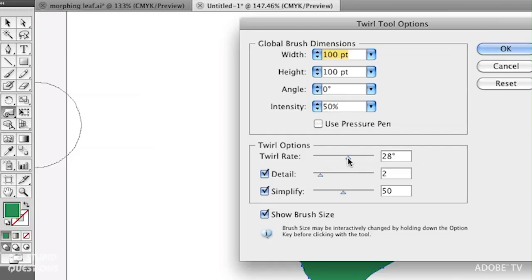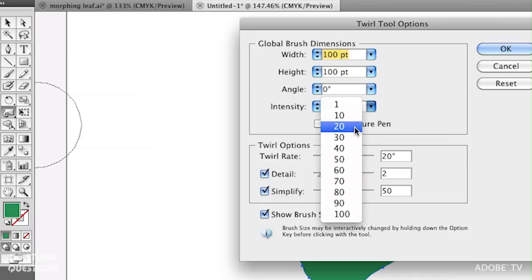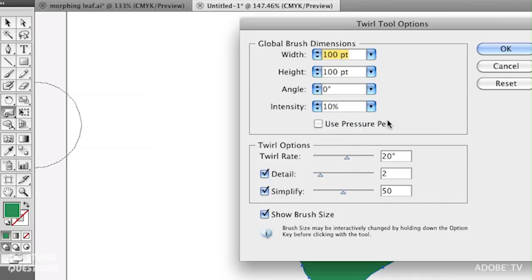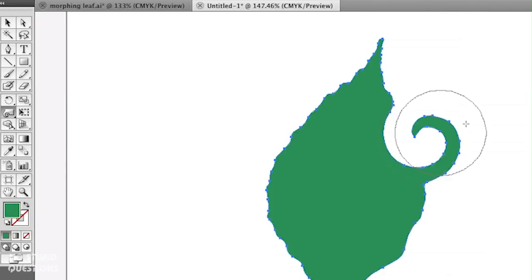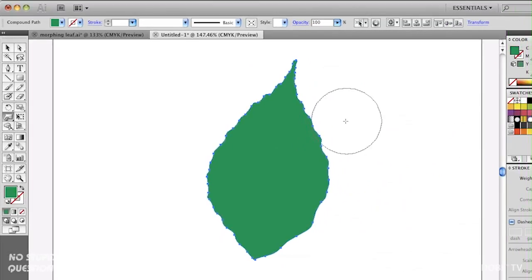I want to take the twirl rate down. Make sure you don't go all the way to the left, because then you're going to the opposite direction. Instead, I'm just going to make this about 20, and then I'll take the intensity down also to, let's take that to 10. Click OK, and now when I click on this, you see it's much easier to control and it's smaller. Let me undo because those are still a little bit too big. If I hold down the Option key or Alt on Windows and the Shift key, then I can interactively change the size of that twirl area.